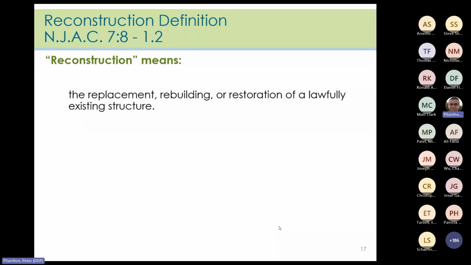Reconstruction is a new term in the stormwater management rules adopted on January 20th, 2026. Reconstruction means the replacement, rebuilding, or restoration of a lawfully existing structure.